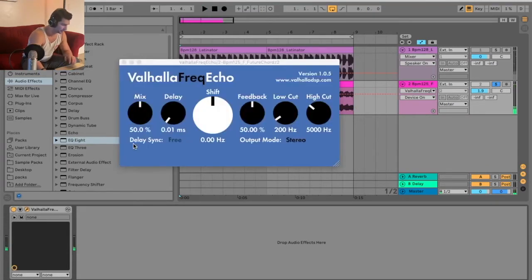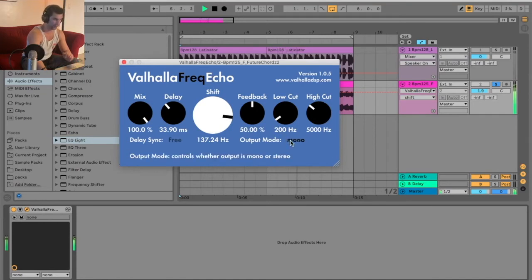Alright, now let's have some fun. I'm going to throw on the mix at 100% again. And you've already heard a lot of this. You also notice it definitely adds some stereo width, where I could definitely put in some mono.